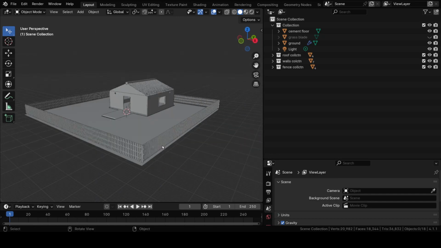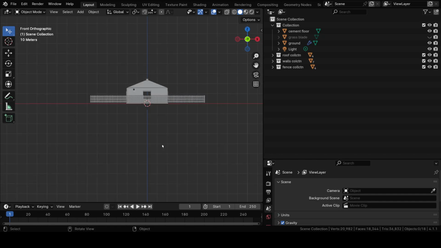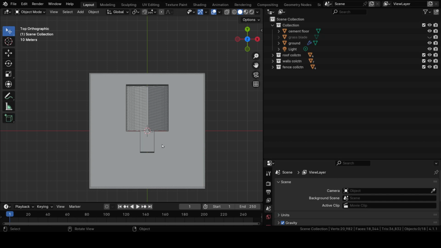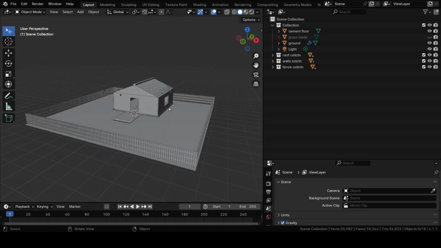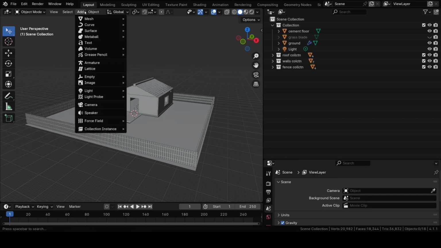Though I have a camera, what I am seeing is something similar to a camera angle only. See, it's a perspective, it's not like top, front, right and all. It is a camera view only, this user perspective. But still, it is not for presentation. It's not for rendering. So we have to create a camera. Now I am going to add and create the camera again.